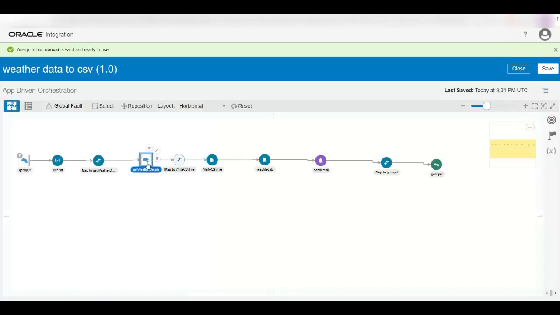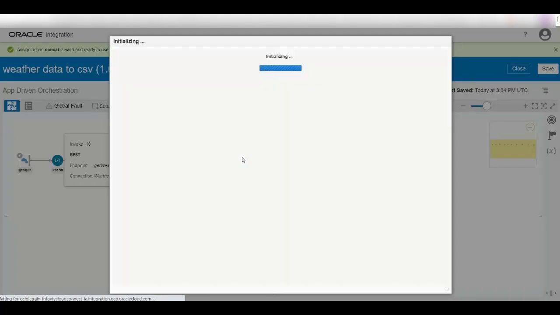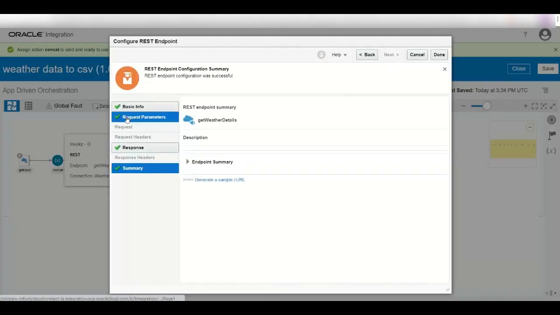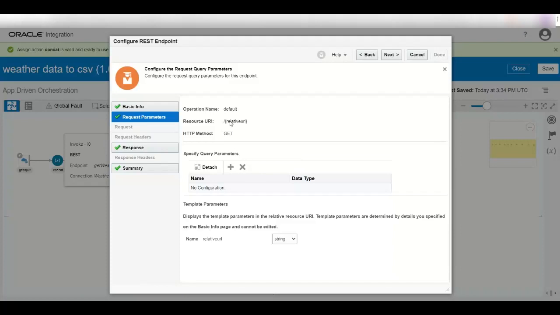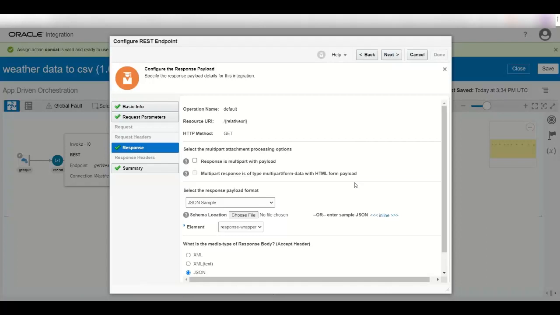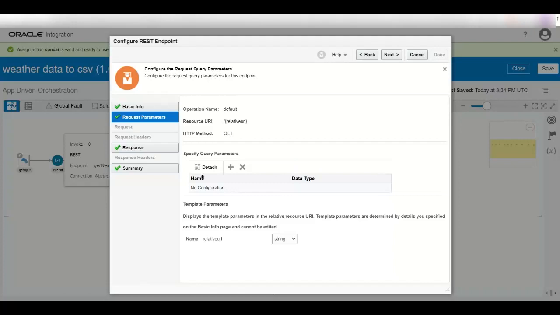That concat data we are passing to another API. This is the ultimate API URL, which is basically the connection of the base URL. Here, if you see, we have the base URL, and along with that we are passing a parameter. We are calling it the relative URL, which is nothing but that parameter. That will come, how it's working.